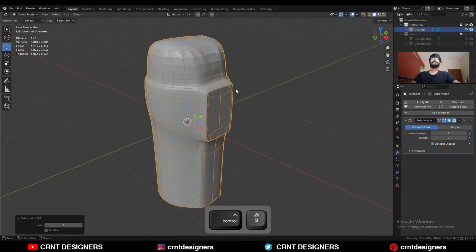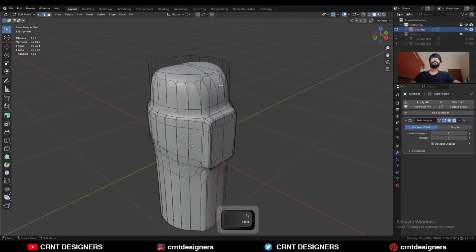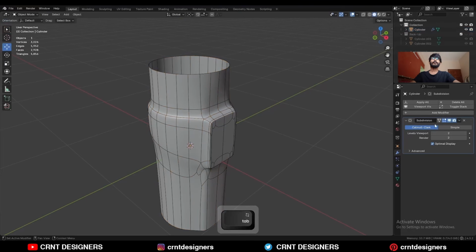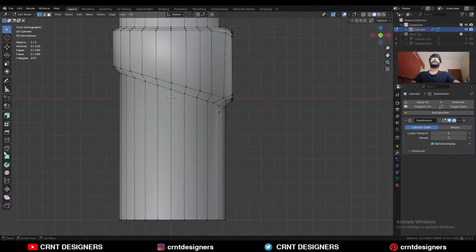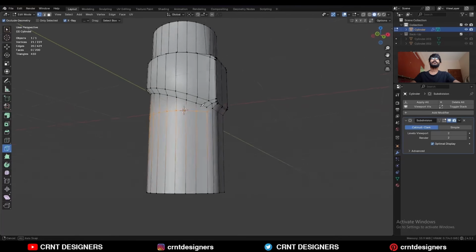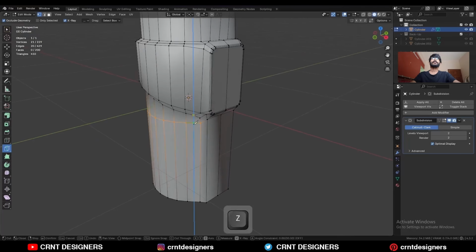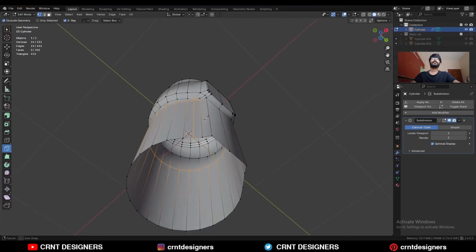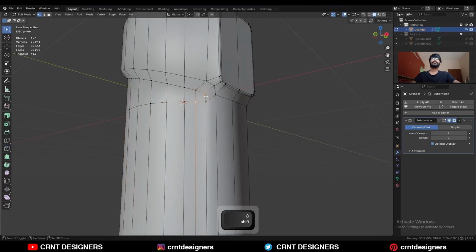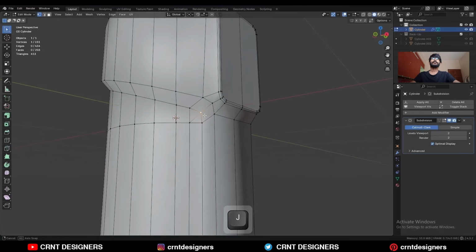Hit the Ctrl 2 and add subdivision modifier, shade smooth. Delete these top faces. Uncheck this option. Use the knife tool and create straight cut along the X axis in this way. And then create cut along the Z axis like this. Select these vertices and press J to connect them.